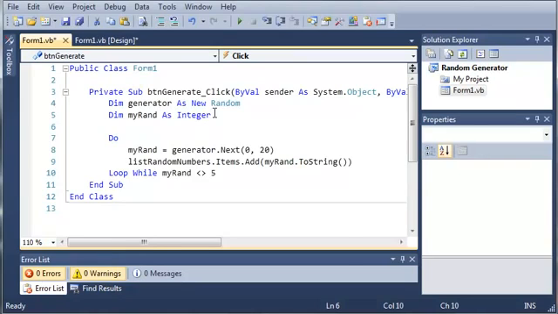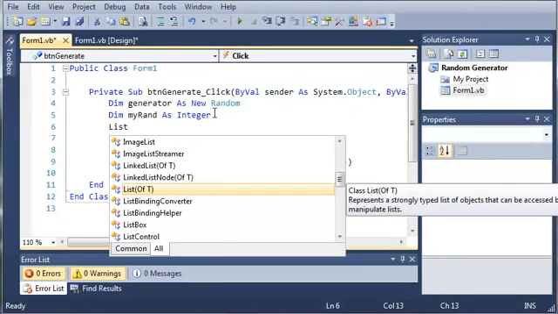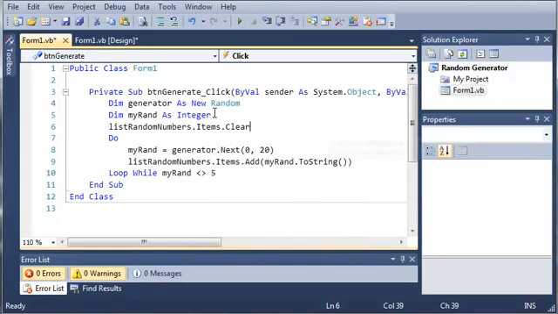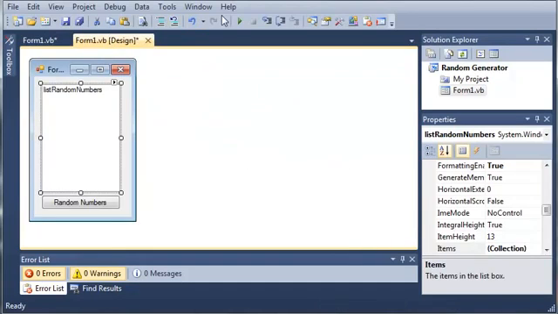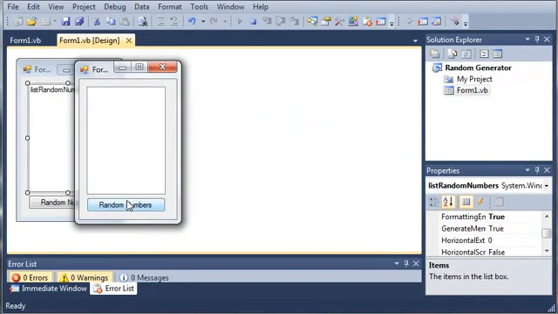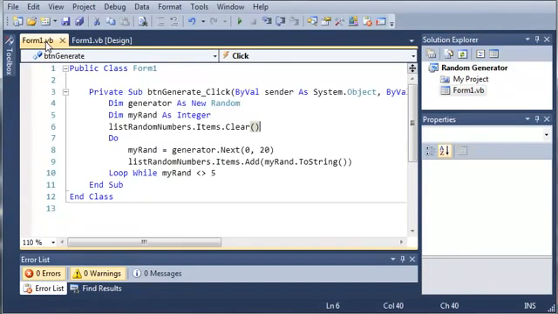So let's go ahead and type list random numbers dot items dot clear. So each time we click the button, it's going to clear the list box and give us a new clean list box. So we got lucky on this one, and the first time it generated a number, it was equal to 5. And when we did it this time, we get a whole bunch of numbers, and then finally the last one is equal to 5, and it stops the loop.